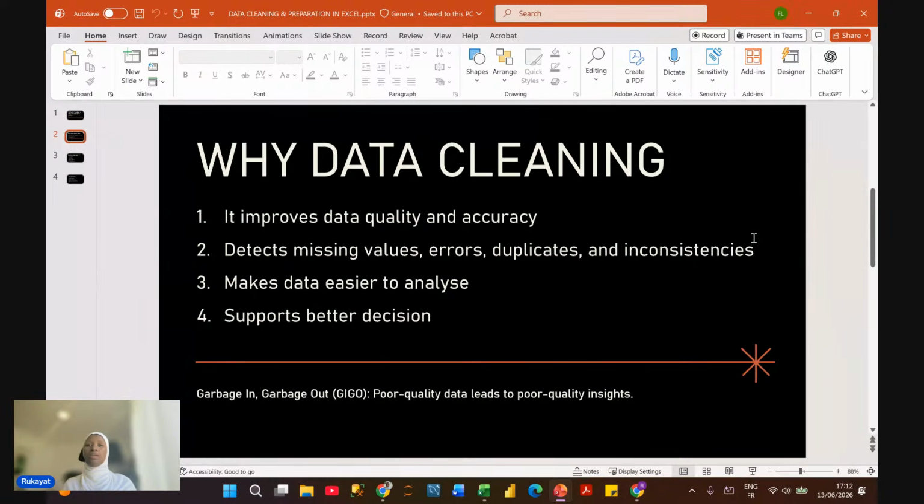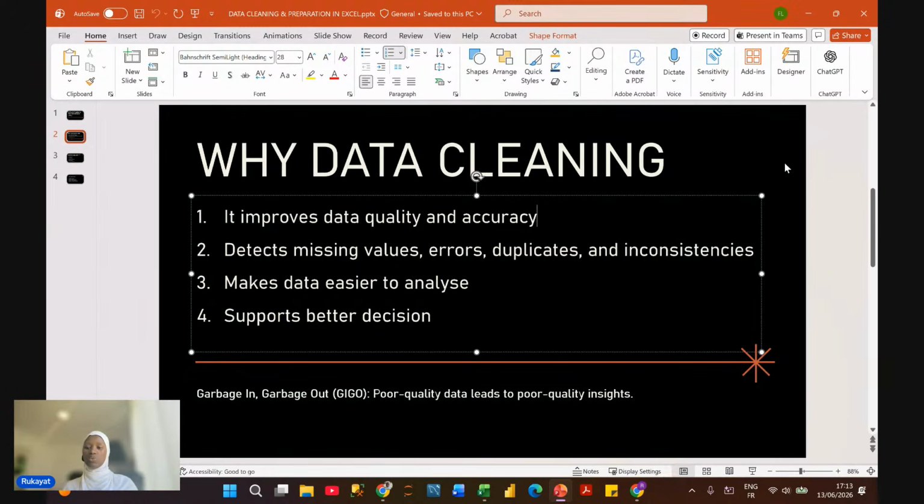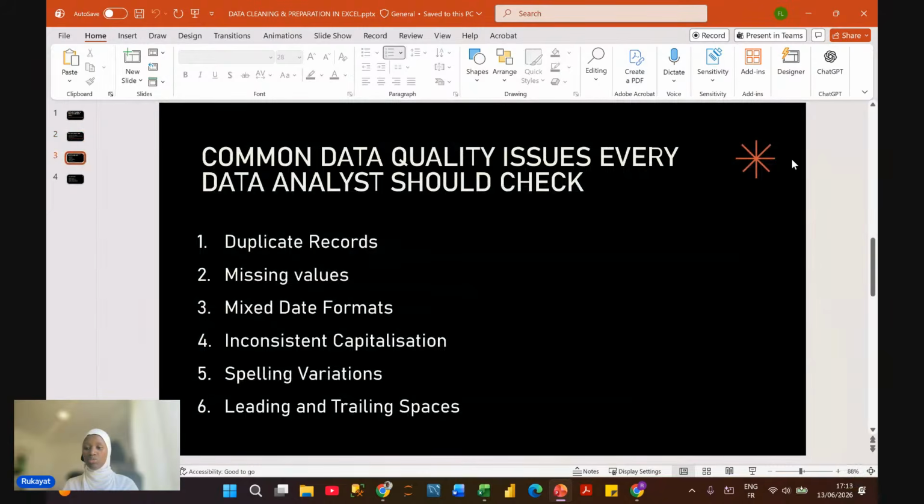for the company. For example, when we have sales data that is very, very clean, we are confident that we can use it to support our decision. We say something like garbage in, garbage out. If we have poor quality data, it is also going to lead to poor quality insight. Those are the reasons why we need to clean our data.